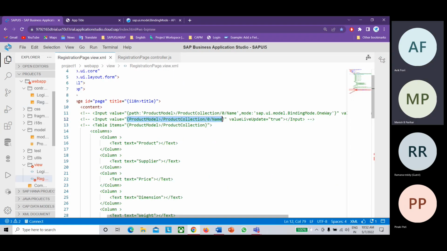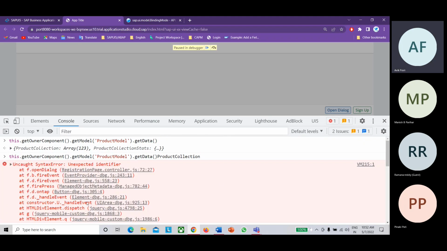Yes, the path we have used is very clear. Thank you. And yes, this is very important, guys. Okay. So that's why I have used it.